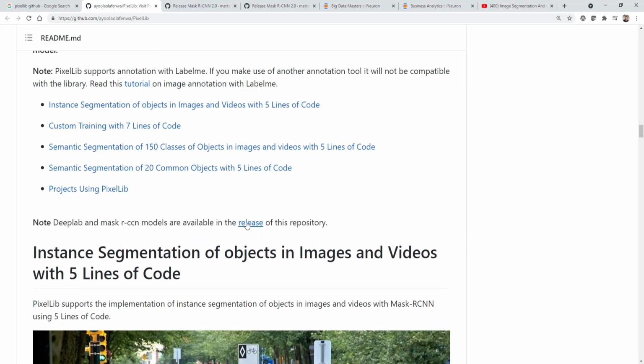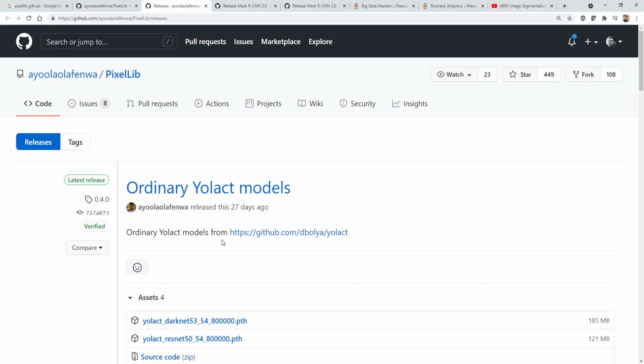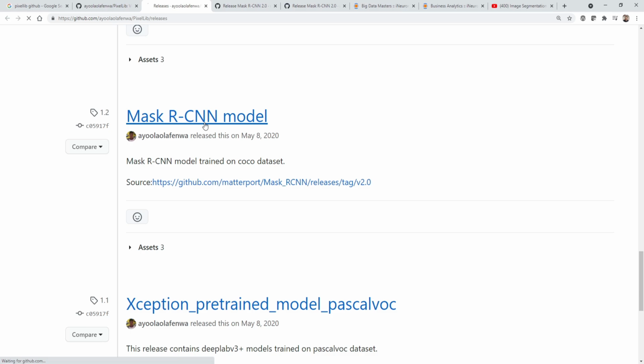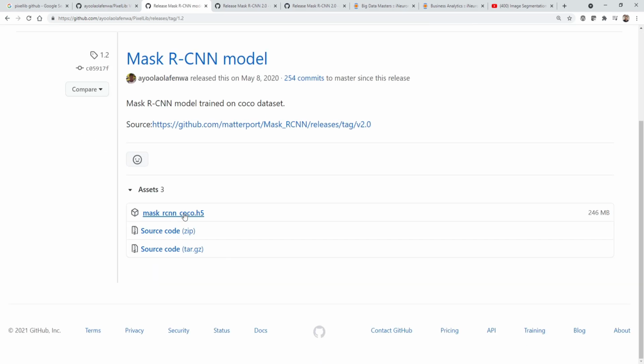Now, if you remember where I downloaded the MaskRCNN from, you just have to go over here and click on the releases of this repository. Here you will be able to find this particular file, that is MaskRCNN, right? So just click this and download this H5 file. You can also get the source code, all the information in the form of a zip file.